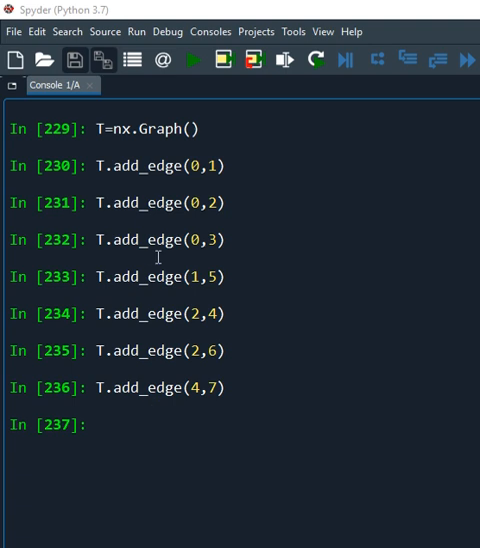So let's say this particular tree is given. I have considered, as you can see, vertices from 0 to 7. So total 8 vertices are present and 7 edges. 7 edges are corresponding to line number 230 to line number 236. So definitely this is a tree. So let's verify it by drawing it.